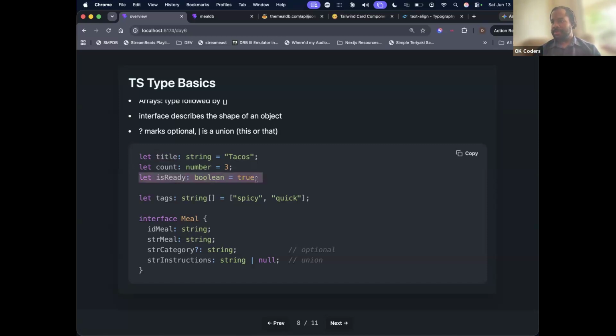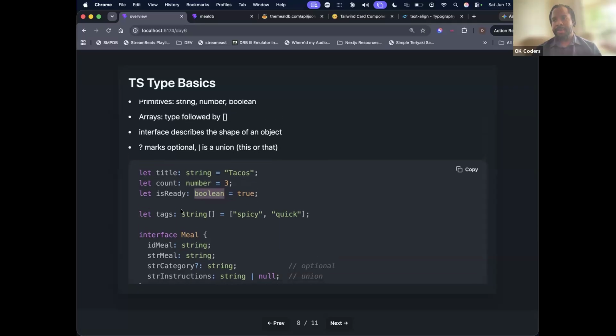So then we have the Boolean as well. The isReady is expected to be a Boolean, true or false. And then we have how arrays work in this case. We have an array, the tags is going to equal string followed by the empty brackets. So this is just telling TypeScript, okay, this is going to be an array of strings, right?